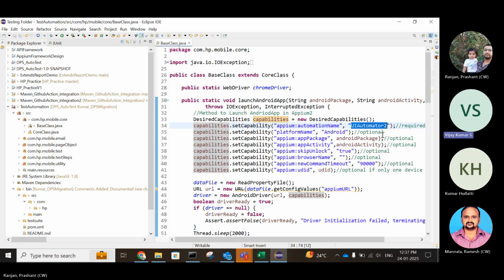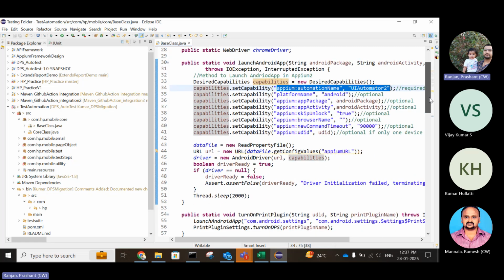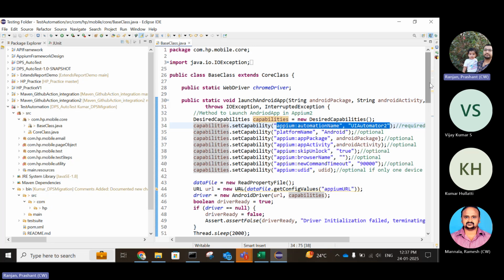UI Automator is a framework developed by the Android team, and UI Automator 2 is developed by the APM team. So you have to properly give the automation framework name of the APM team. That is much more important, otherwise it will not work. There are so many things in depth, which we will discuss in some other section.